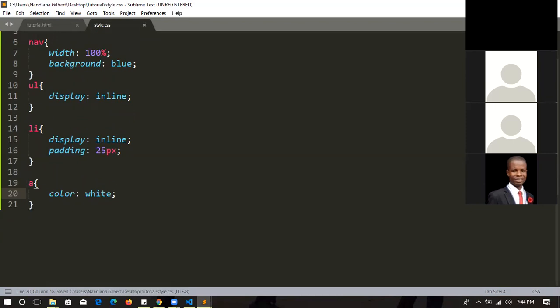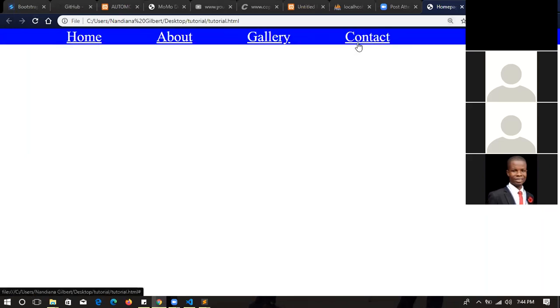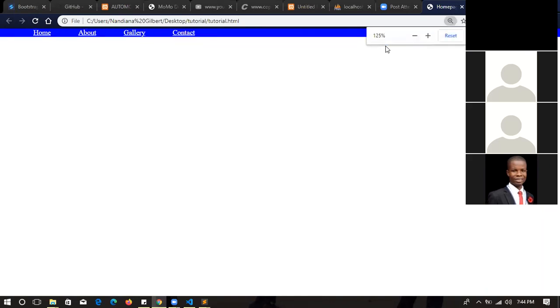So let's save it and quickly move to our browser. So this is it. Let me increase it. So this is what we have right now. We'll still continue to style it to our design, so I'll move to the CSS.